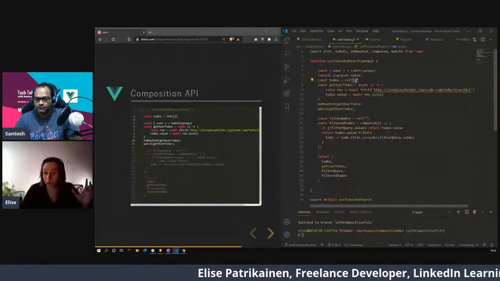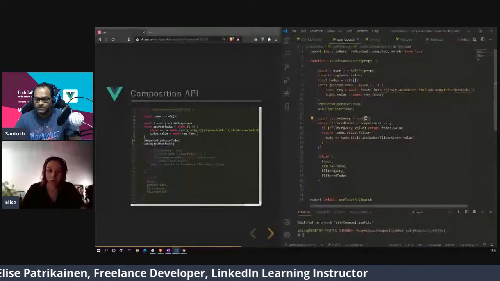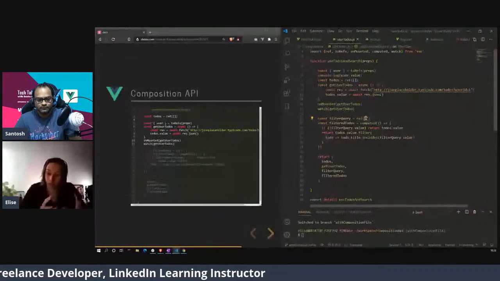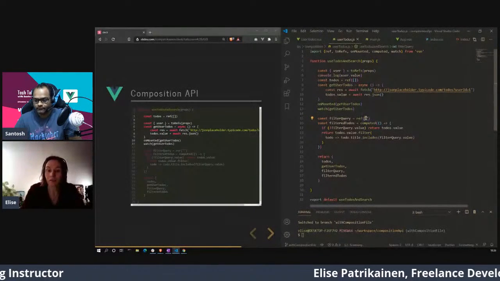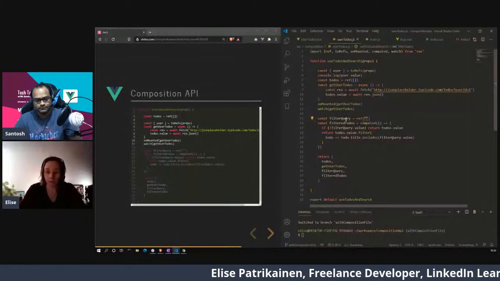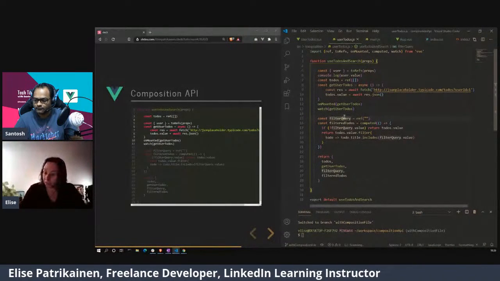which can be an object like here, but which can also be a primitive like here, and it will wrap it in an object in order to have a reference. Okay. Because actually, if you have here filter query, it is a primitive type, right?